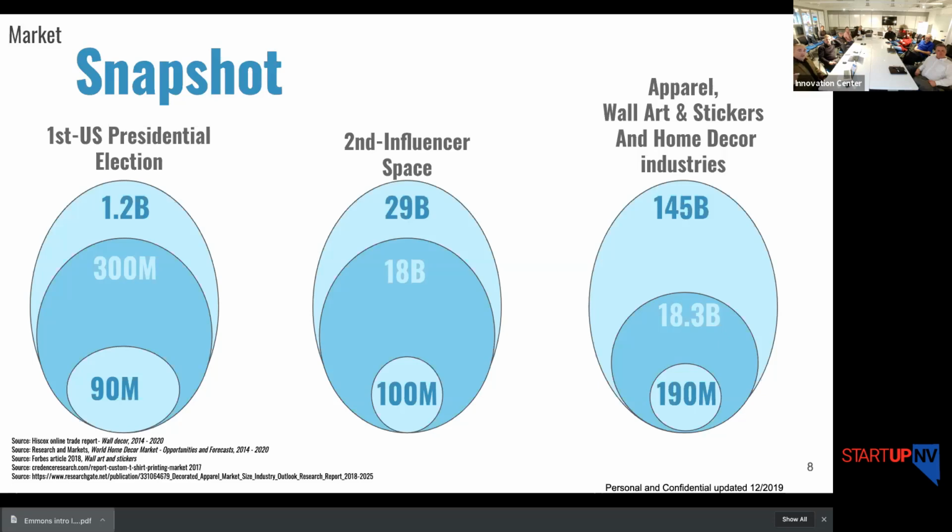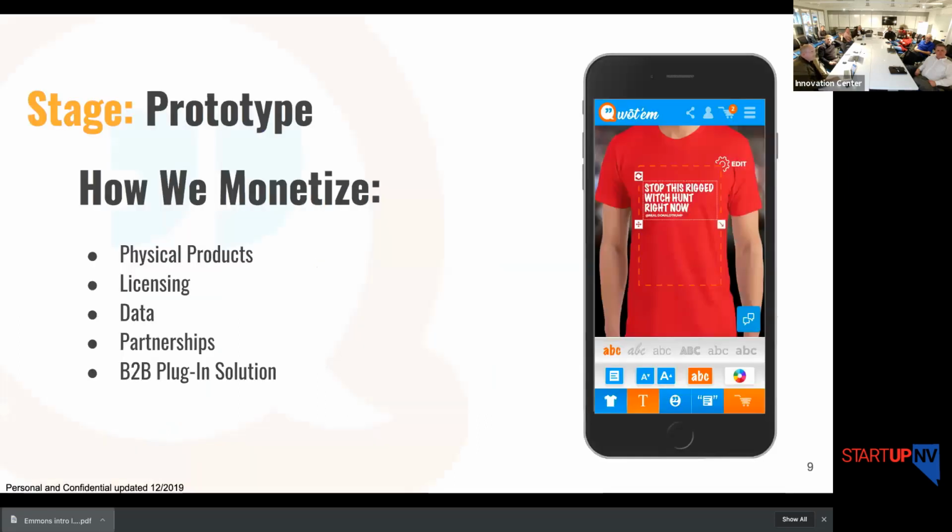And then all of that lives within the worldwide space of apparel, wall art, stickers, home decor, etc. And that's a $145 billion market. So these are not small markets, is my point. And the 90 and 100 add up to the 190 of what we think we can capture of that entire space in 5 years. This is not a 1 year plan.